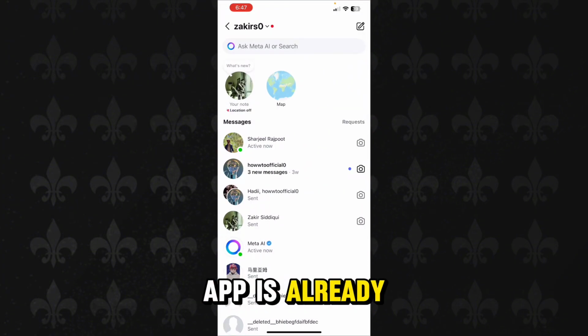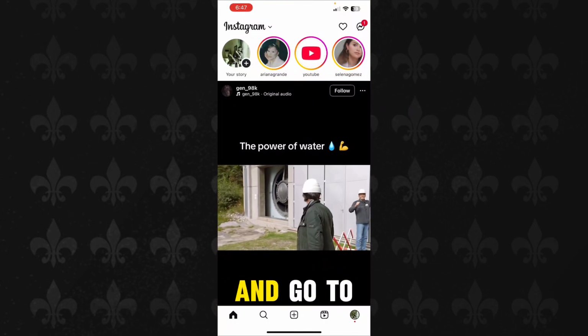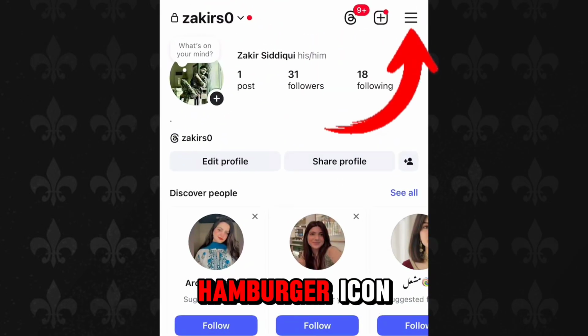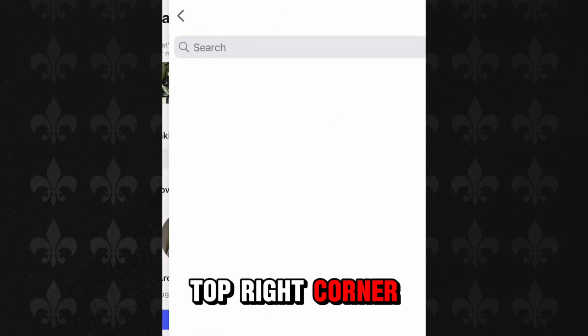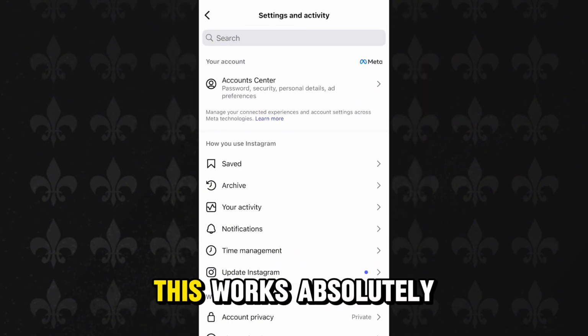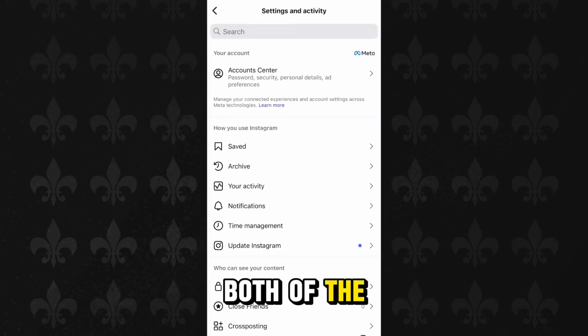But if your app is already up to date, but you are still not getting this option, then you have to go back and go to your profile section. And after that, tap on this hamburger icon available at the top right corner of the screen. It doesn't matter whether you are on Android or iPhone. This works absolutely the same on both of the devices.